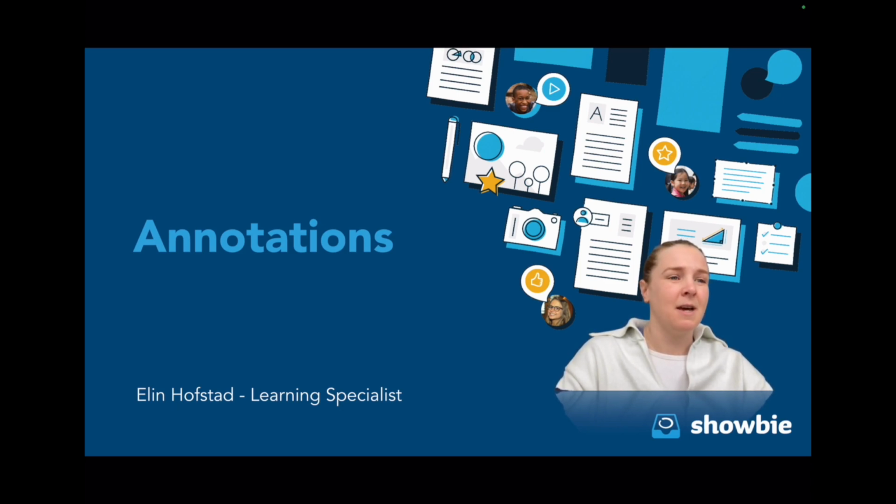So annotation is a way of noting or explaining something on a document. And within Showbie, you can do that in different ways. You can use the pen or your finger to draw on your screen. You can use text boxes, you can use comments, and you can use voice notes. So I'm going to have a look at most of them, and we're also going to talk a little bit about different documents that you can annotate on and how annotations can be used in your everyday work in the classroom.